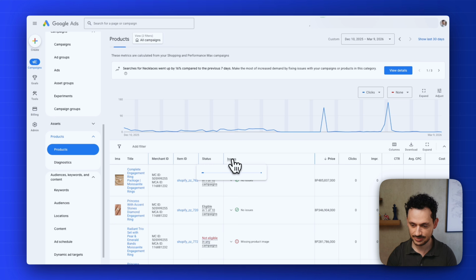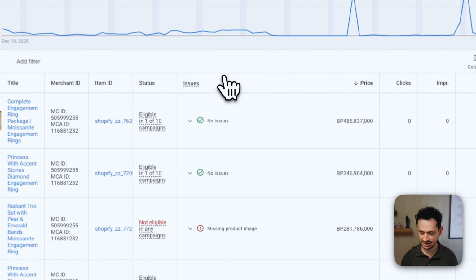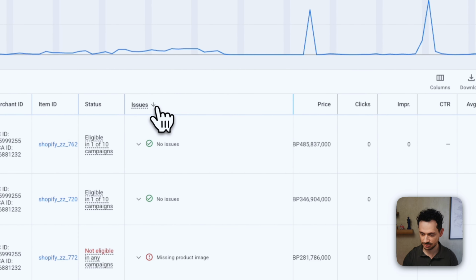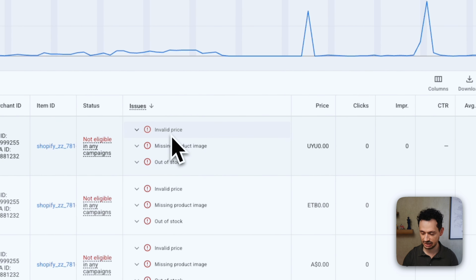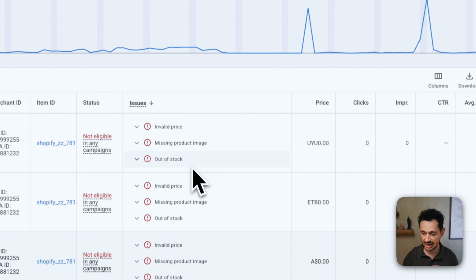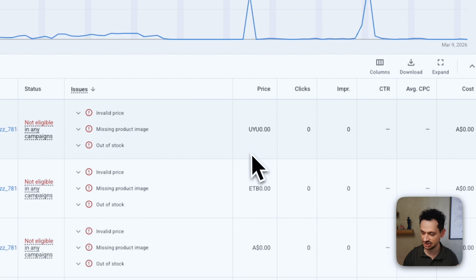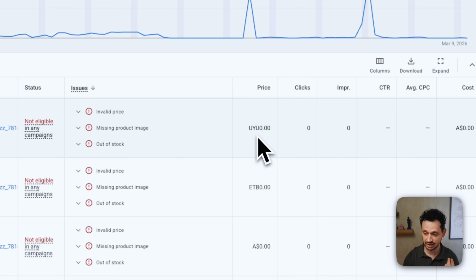So in this case, if we're looking at the issue tab, you can see that there's a product with missing product image. Let's sort it out. Invalid price, out of stock. I also found previously attribution issues. It doesn't pass the proper attribution. Let's look at the price. There's another issue that I found here regarding the currency.